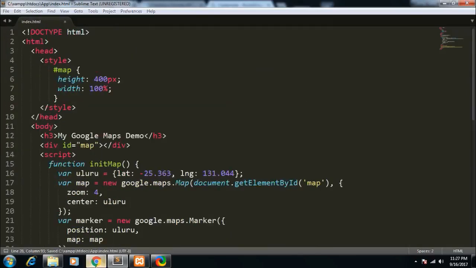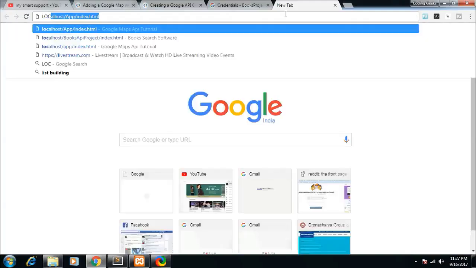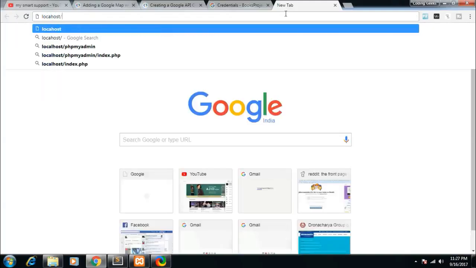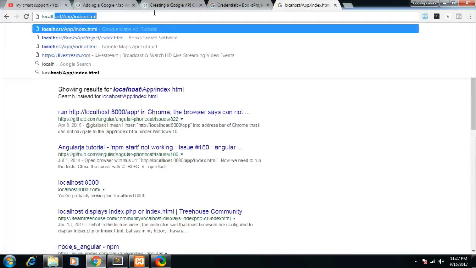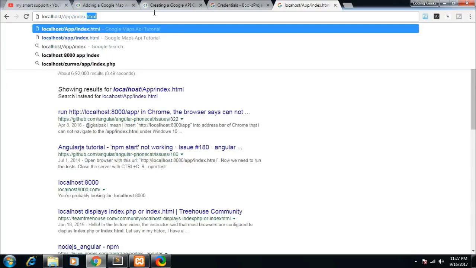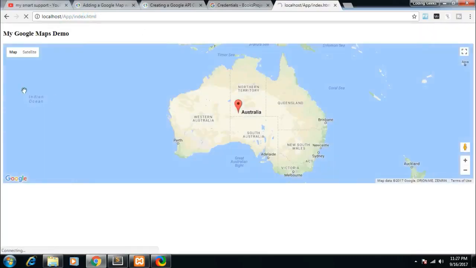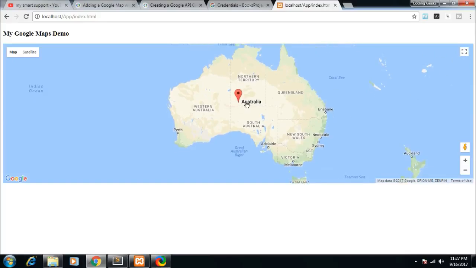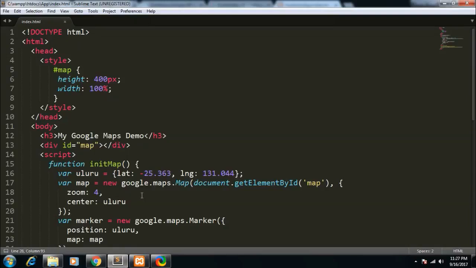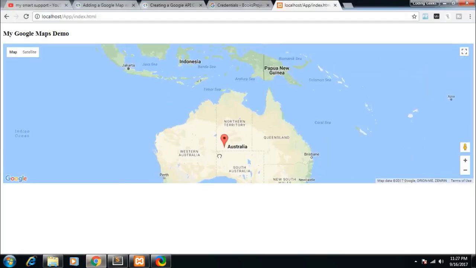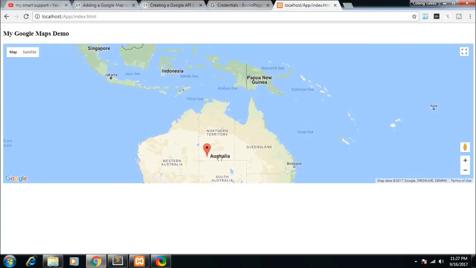First of all, let me go to my directory, that is localhost/app/index.html. So as you can see here, my map is visible right now. You can see the marker is on Australia because the coordinates of latitude and longitude are minus 25.363, 131.044. You may also change the position of the marker depending upon the coordinates.